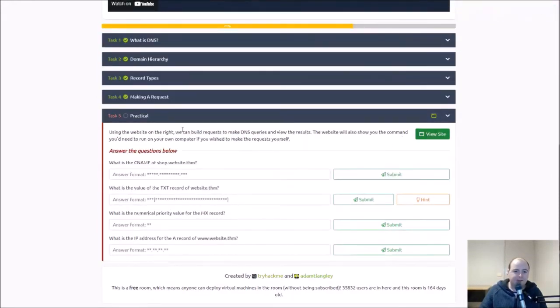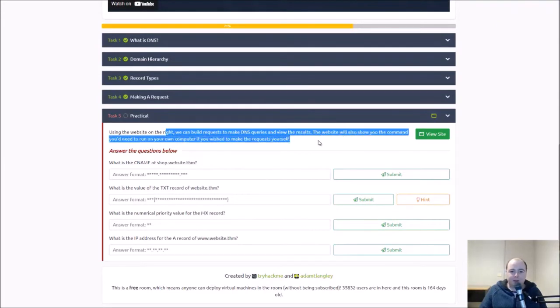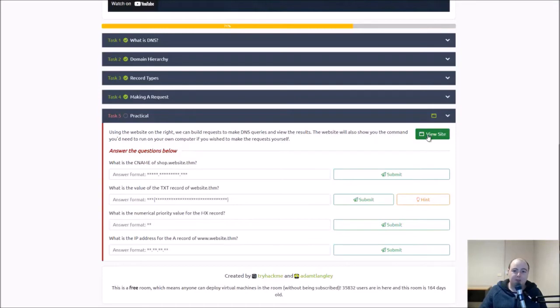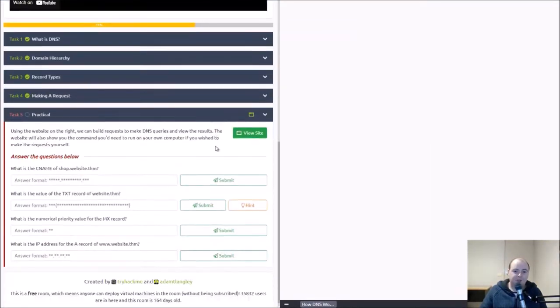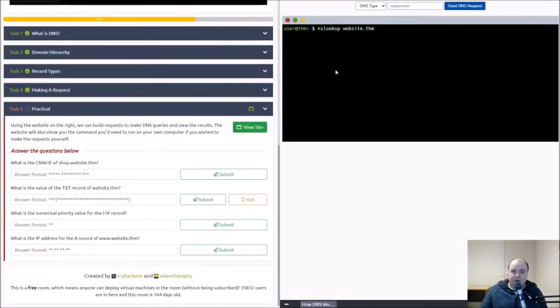We've got a bit of practice. Using the website on the right, we can build requests to make DNS and view the result. The website will show you the command you need to run on your computer if you wish to make these requests yourself. Alright, let's have a suss. Okay, so what is the CNAME of shop.website.thm?